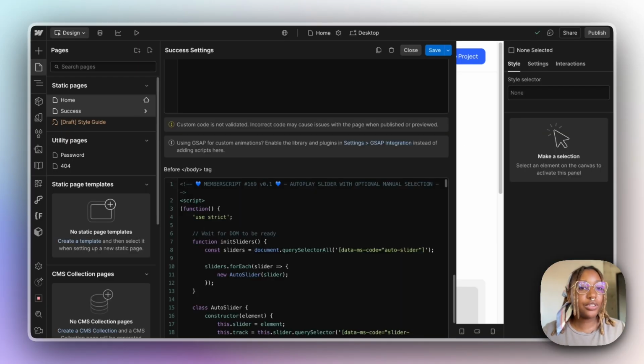In Webflow, you are going to need to grab MemberScript 169, and it should look like this. If you're watching this on YouTube, the link to that code should be in the description below. And if you're watching this on the MemberStack site, then you should have already seen the code. You can either paste this in your page settings or site-wide, depending on your specific use case.